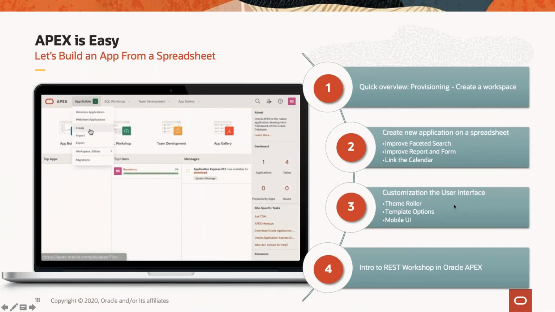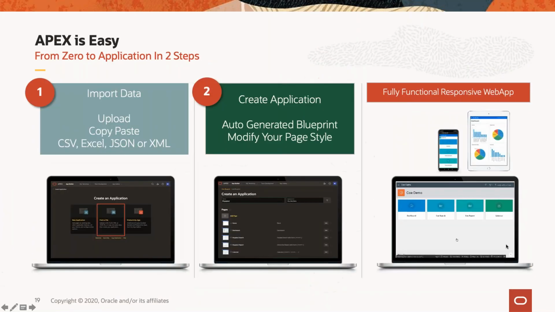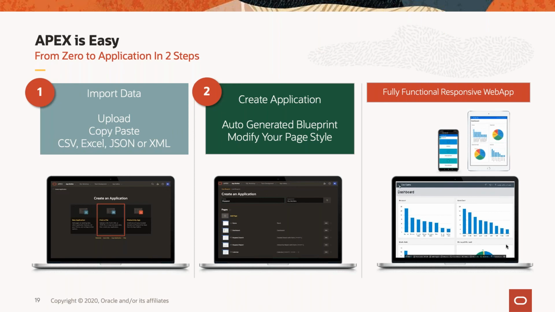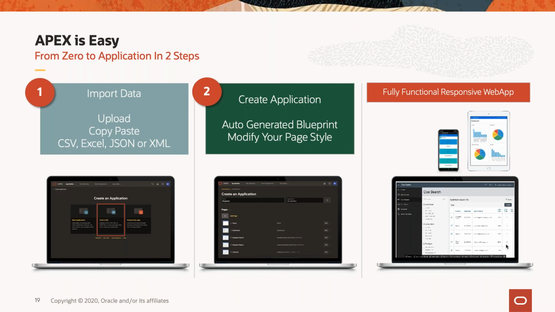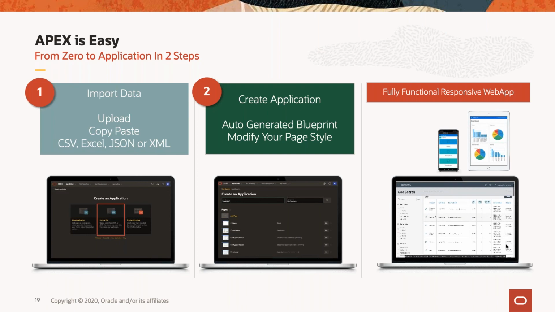Right. So what we have seen is that Apex is quite easy to start building an application with. It can be done in 2 steps if you have your data and you don't need any additional changes to be made. Simple as, you import your data, either upload it or copy and paste your CSV, Excel, JSON, or XML data. You create an application with the Apex application wizard, and it will automatically generate an application blueprint for you, based on the data that you've imported.